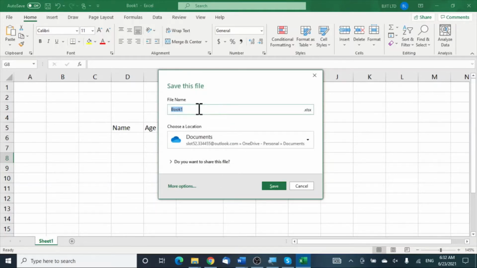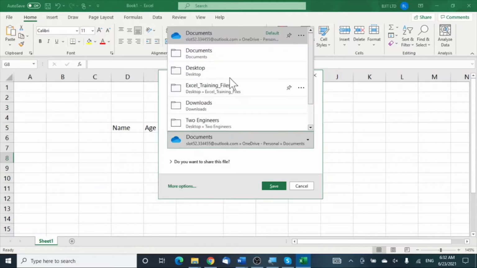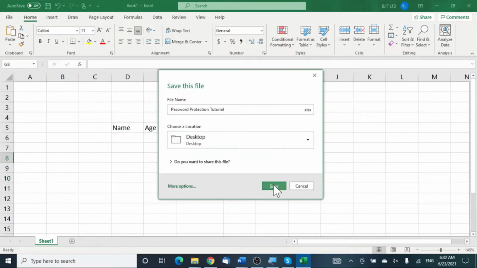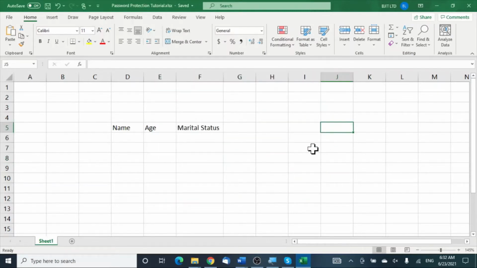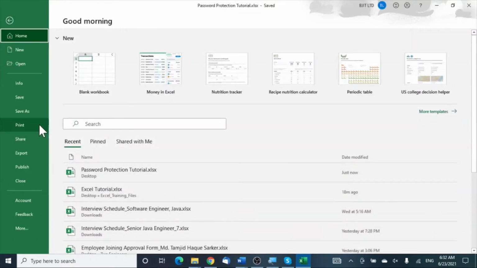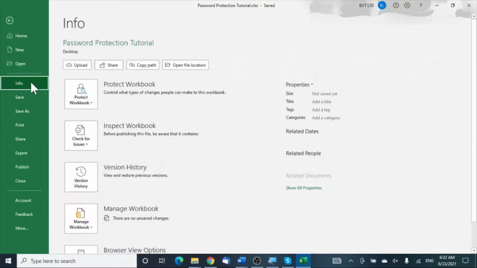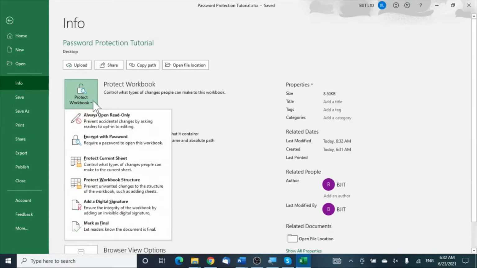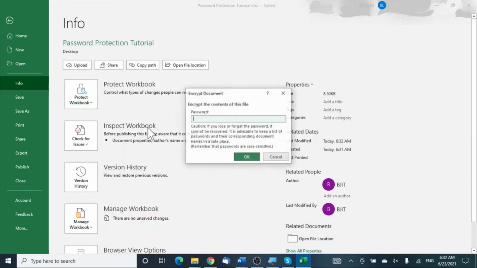Then as this is password related, so I am giving the name password protection tutorial, and I'm saving it in my desktop. So save. Now this one is saved. Now if we want to protect this workbook, what we need to do, we need to go to File, you need to go to Info, then this Protect Workbook, so Encrypt with Password.